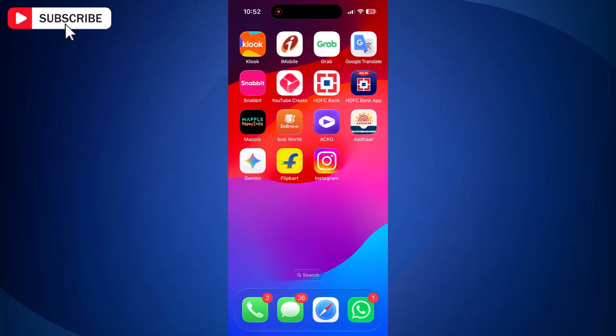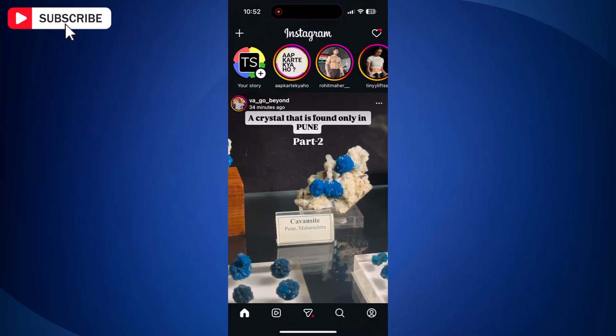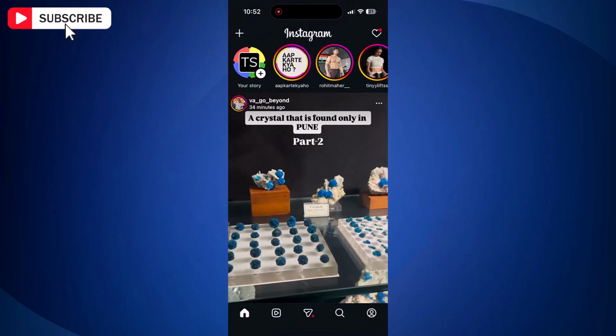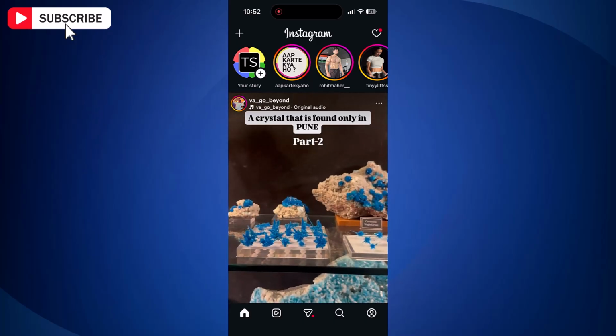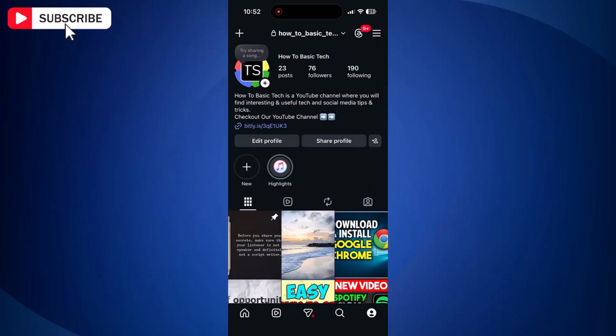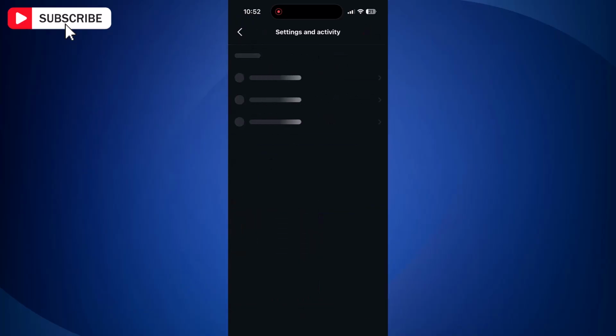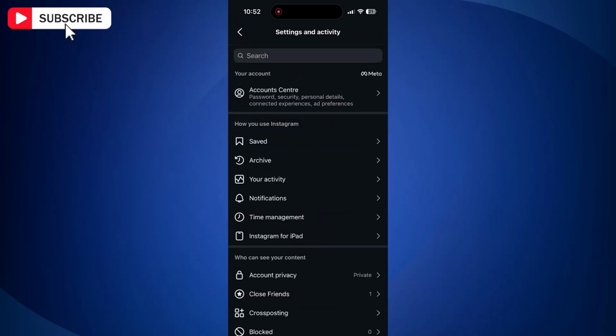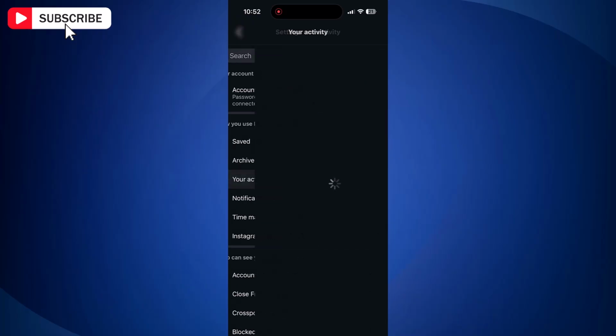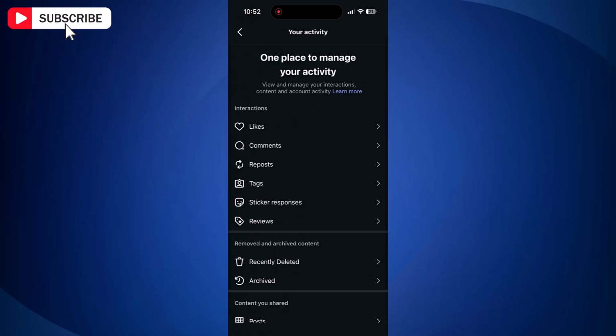process much faster. First, open the Instagram app on your mobile. Now tap your profile icon located at the bottom right side. Tap the three lines in the top right corner to access settings. From here, select your activity. This section shows all your actions and content.